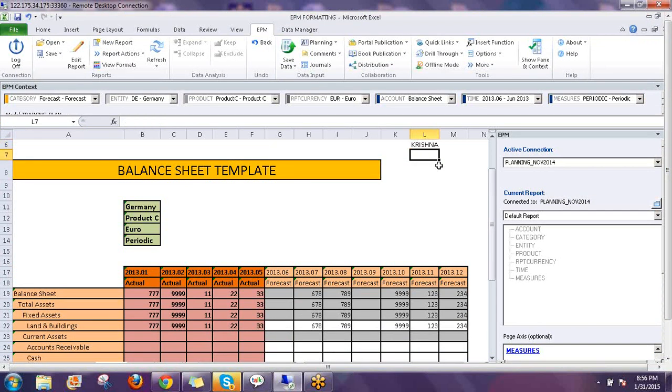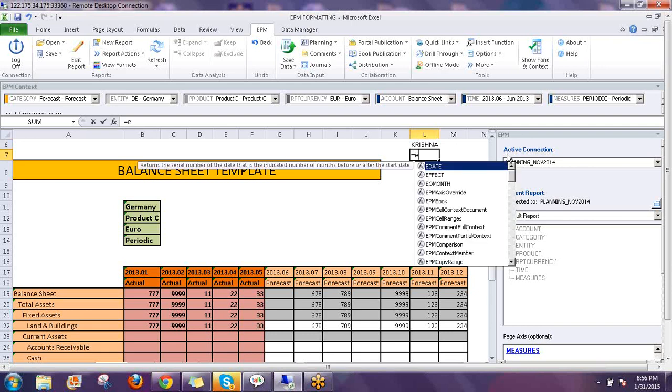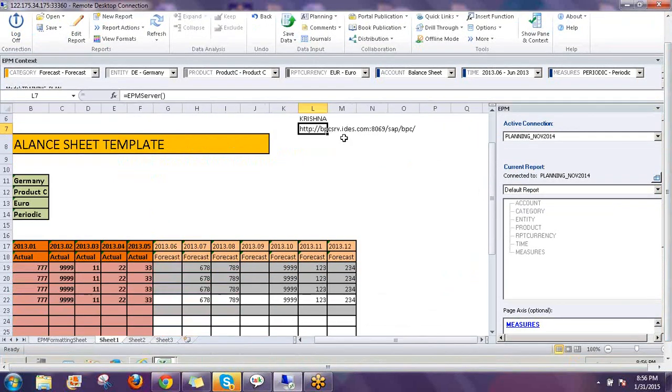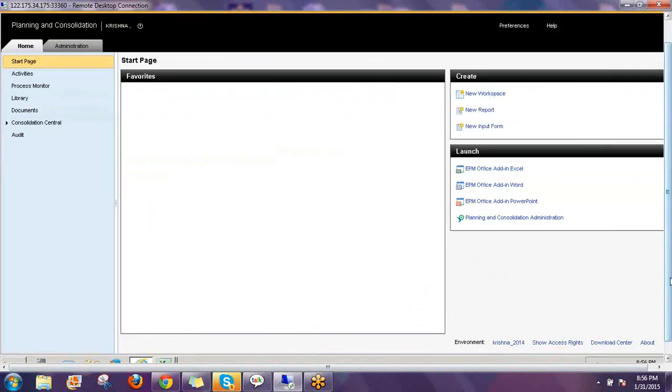Generally clients want to keep this as information on the right hand side, and sometimes they want to use EPM server details also. So for that, EPM server, open bracket and close bracket. It will show you which server you have logged in to. You see here, this is the server details you have logged in to. If you want to check, you can check it here.